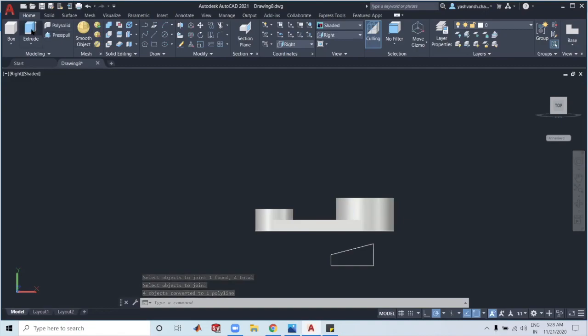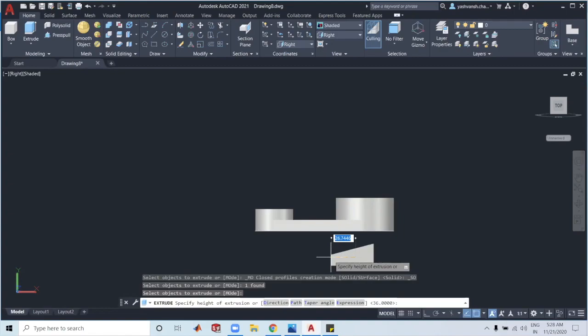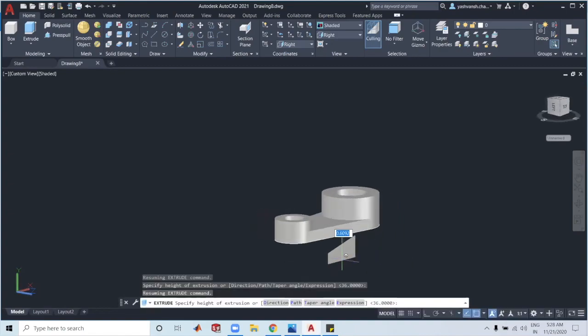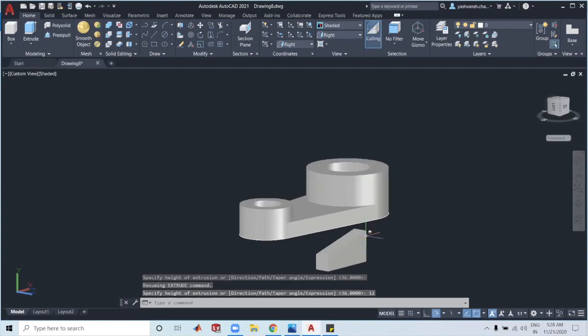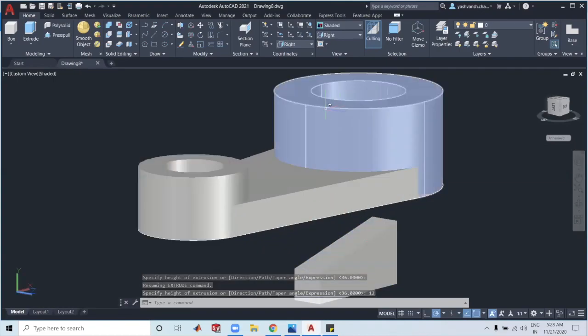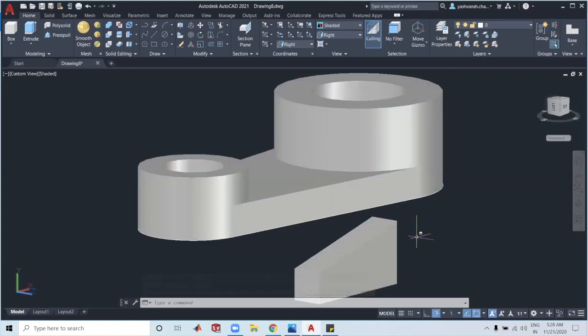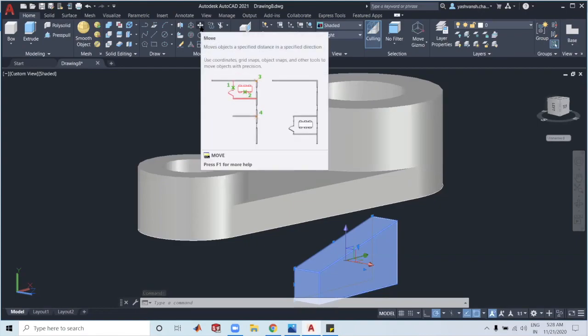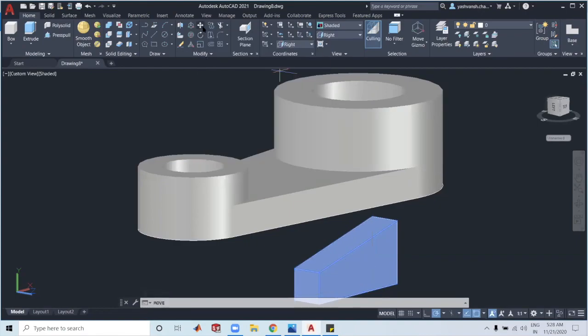Now when I do the extrude and press enter, now you can actually just move around a bit and you can give it a dimension of 12 units. Now I need to move this all the way to the midway of this over here. So how I do that is just select this part and there'll be this move command over here in the modify panel. Just simply select that.